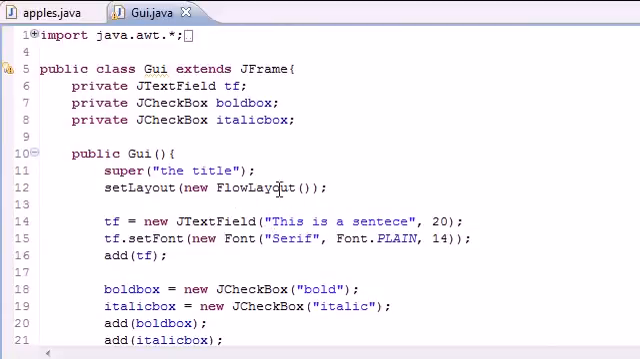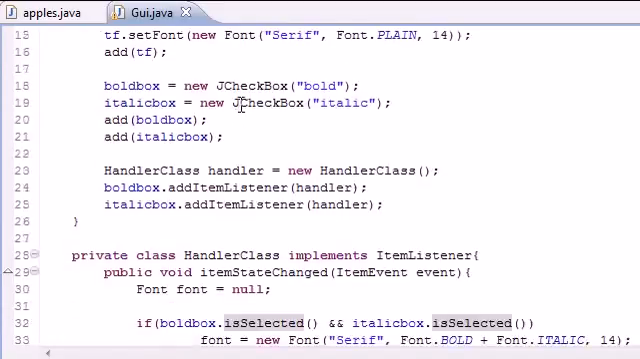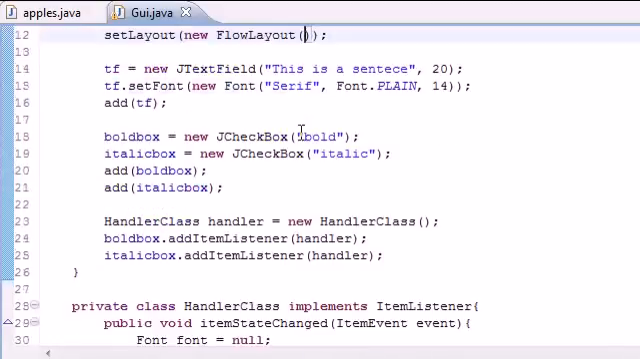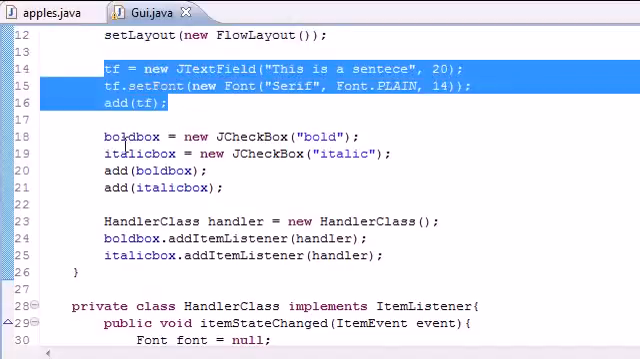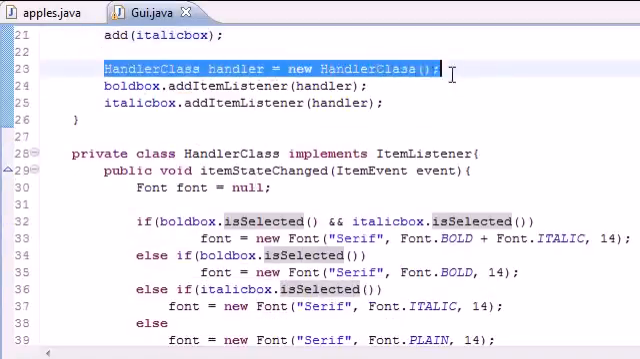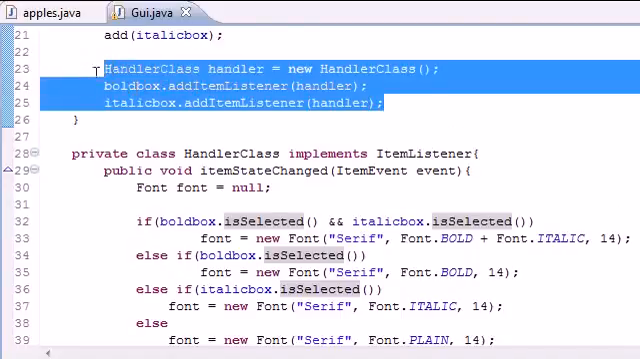Take a deep breath. You guys ready? Good. We made 3 variables on the screen to hold the text field, the bold box, and the italic box. In our constructor, we set the title and the layout. Nothing new. We added the text field, bold box, and italic box to the screen. And then we created a handler class to handle these events.